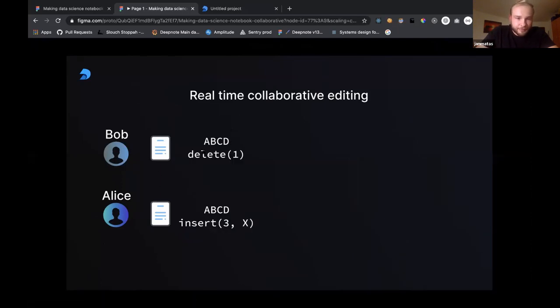So let's say that Bob wants to do this operation. He wants to delete the character B, which is at position 1. So delete 1. Alice wants to do another operation, which is inserting X at index 3. Quite straightforward. Bob is going to end up with ACD. Alice is going to end up with ABCXD. So 0, 1, 2, X at position 3, and D. Super simple.